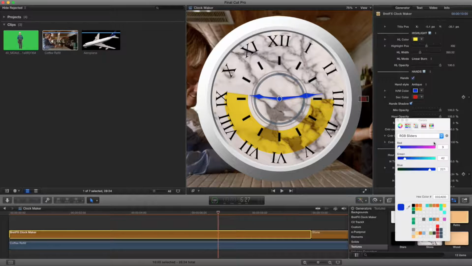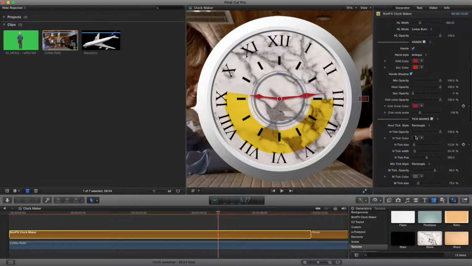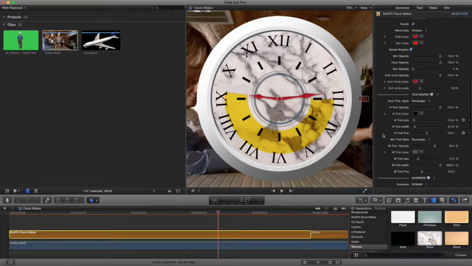I made them blue again. There. I did it the wrong way. Hands to circle center. There we go. Hey, this is a work in progress. There's no script here.